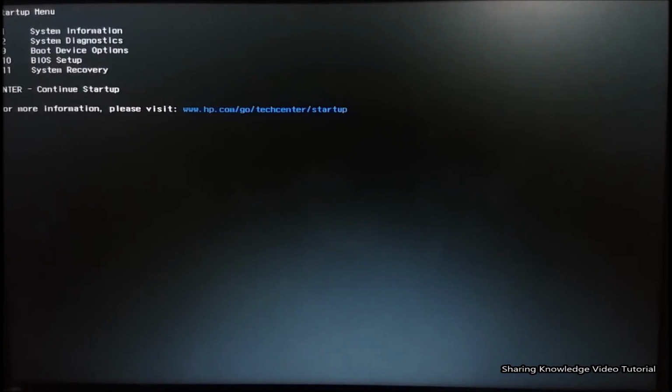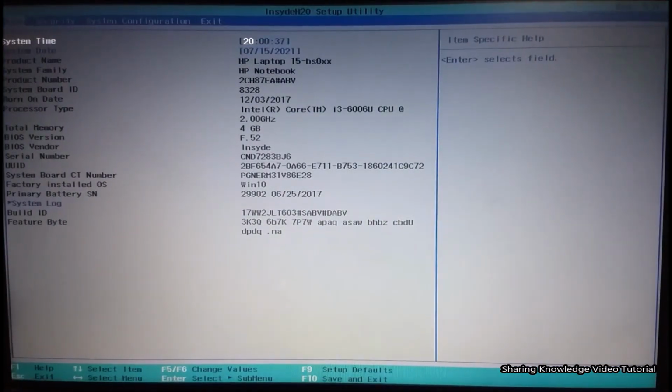After a while, it will present a list of options associated with different keys. Now we want to access the BIOS setup utility page. Press the F10 key to access the BIOS setup utility page. From the BIOS setup utility page, use your right arrow key to move to the Security settings tab.